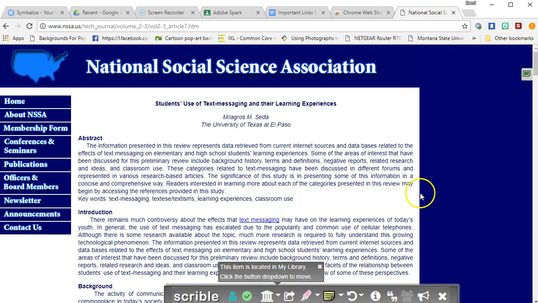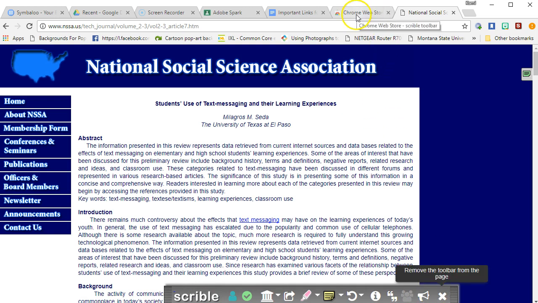Now just an FYI, remember that the minute you open that Scribble toolbar on whatever page it is, it automatically is saved into your library. And we'll talk about the library here in a second. Now, you cannot have the Scribble toolbar open on multiple tabs. So remember to do everything you want to on one, and then you can open your Scribble toolbar on a different one to save that.